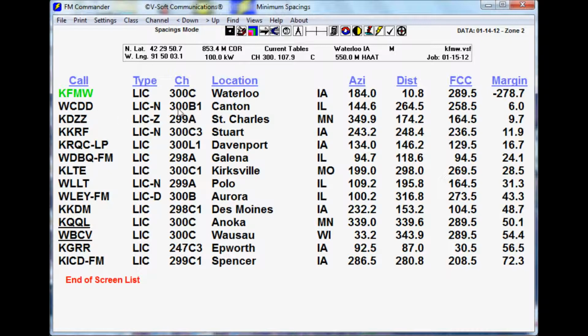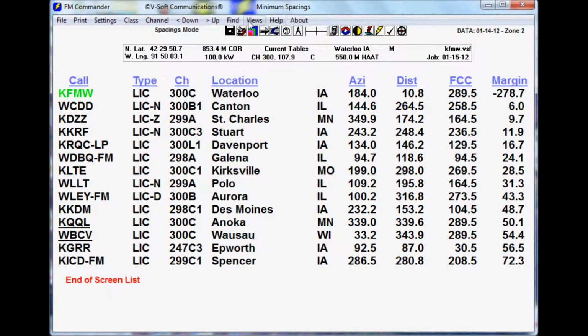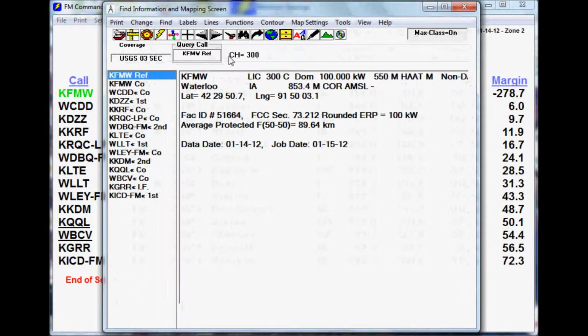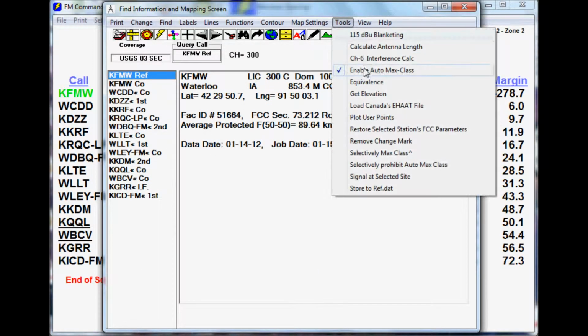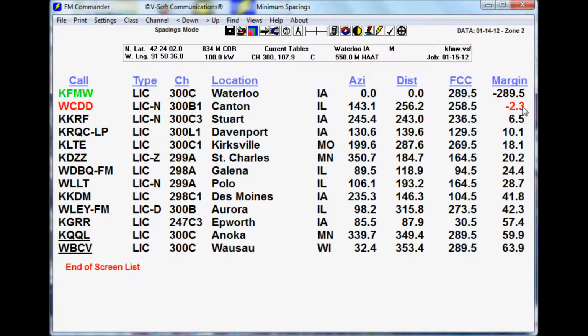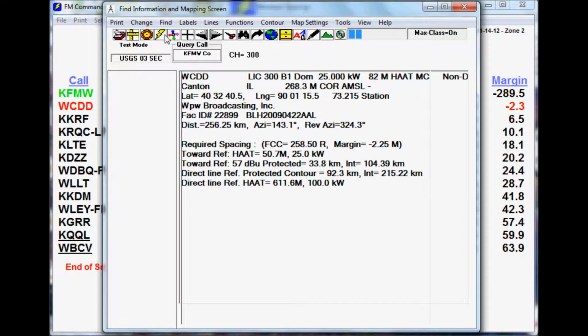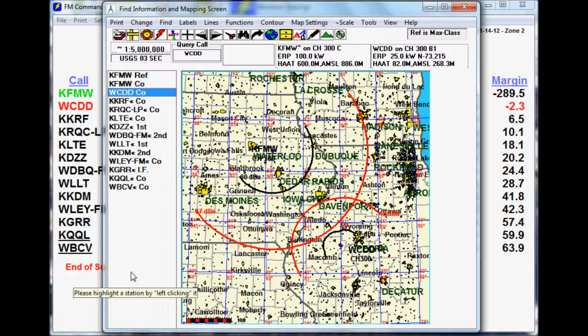Actually, I'm going to show you now the contour relationship we had before we moved it, because we're going to show how you protect a station. So we're going to go to this screen here and move this station back to where it belongs, and we do that by going to our Find Information screen, going to Tools, and Restore Selected Stations, FCC Parameters. We've selected the reference station, and now it's going to be back to where it was when we started the study. Notice we still have that 2.3 kilometer overlap.